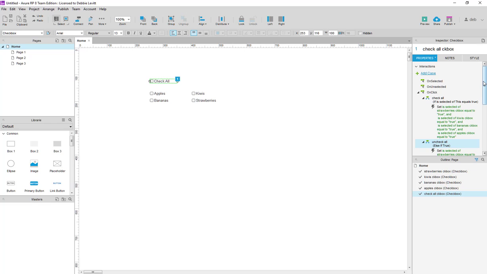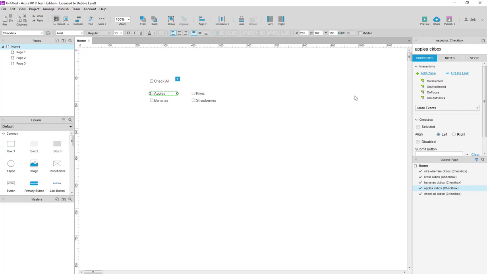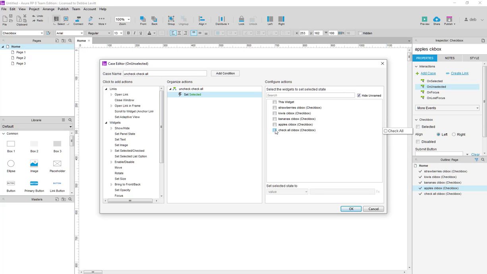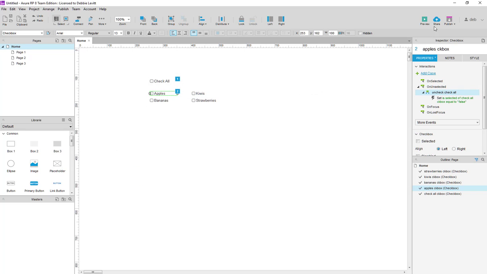Now, the next thing I might want to do is say if somebody unchecks apples, so we might say on unselected, we don't have to use the click. If apples is somehow unselected, we want the check all checkbox to be unchecked. Uncheck check all, I know these are a bit of a tongue twister. So that would be set selected of the check all checkbox to false. So let's take a look. Let's give it a preview and see what it looks like.